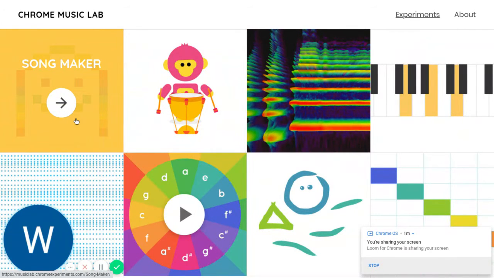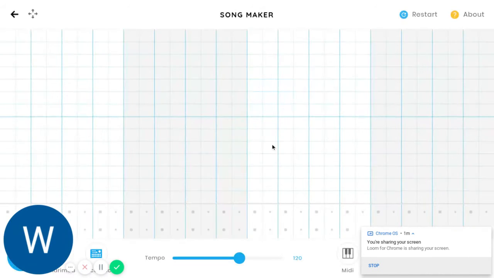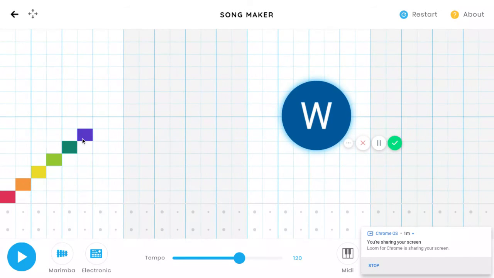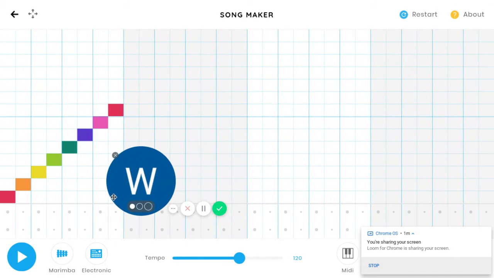This is like the one that everyone does. So let me just move that thing. You can go. So that's not the only thing. And you can play it. Sounds nice. Anyway, so that's Chrome Music Lab.